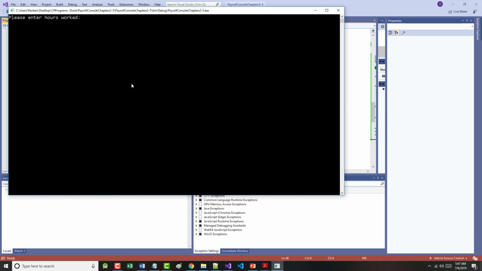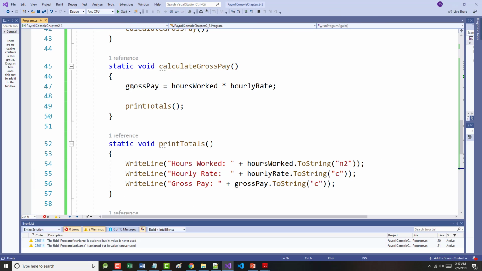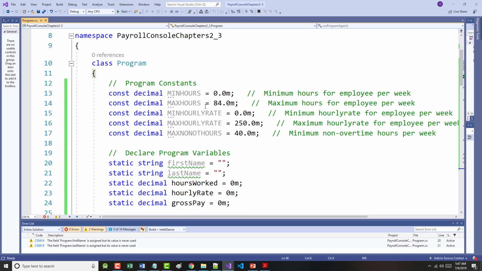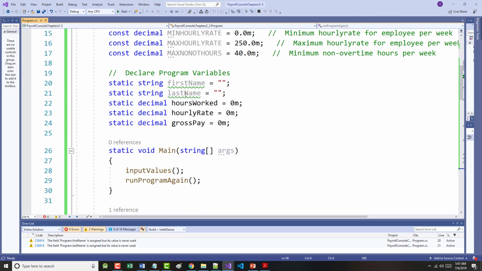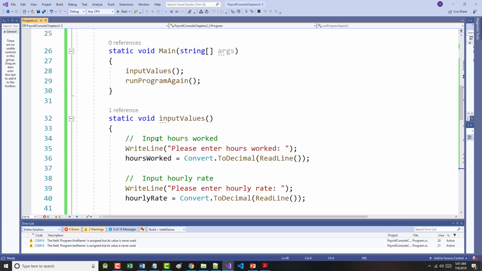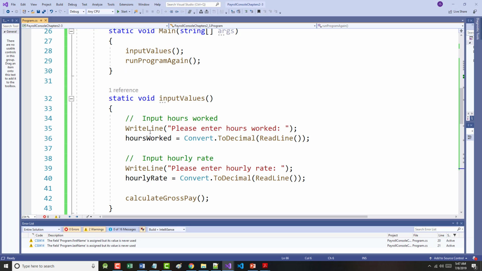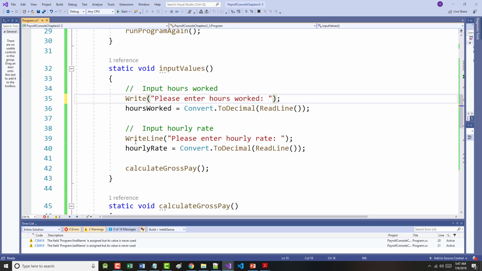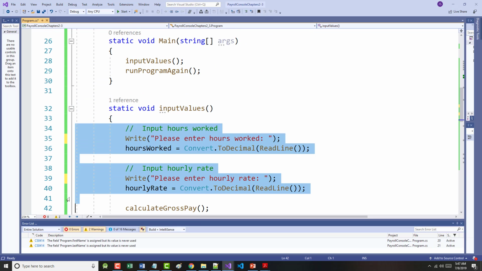Please enter hours worked. That should have been a write, not a write line, but 40. Please enter hourly rate, 20. Okay, and everything works. No biggie. So let's make some quick changes, and then we didn't enter in a first name and a last name, so we can enter those too. This should have been a write, so that would have looked a little bit nicer, and that should have been a write.